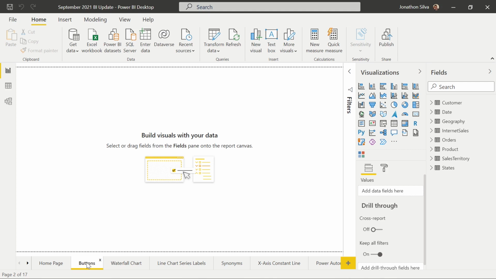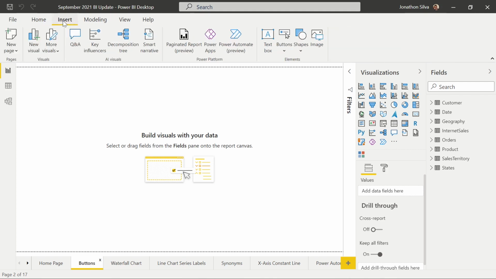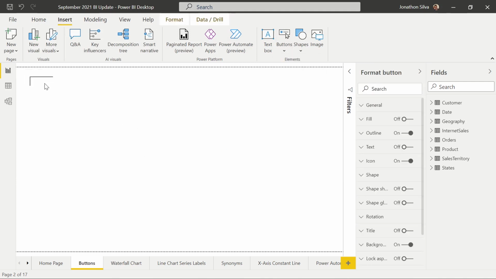If we insert a new button, we can see what those look like. I'm going to insert at the top and add in a button. What you'll notice is the default shape is still a rectangle. We can add in a blank button there, drag it and reshape it. We still have that default rectangle.